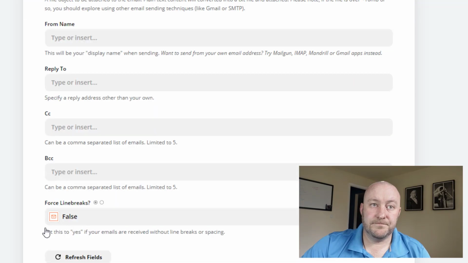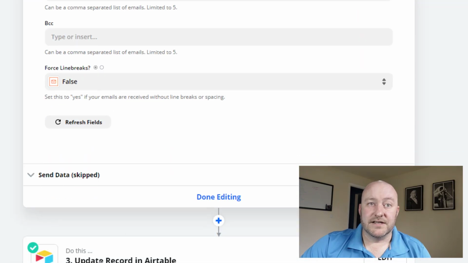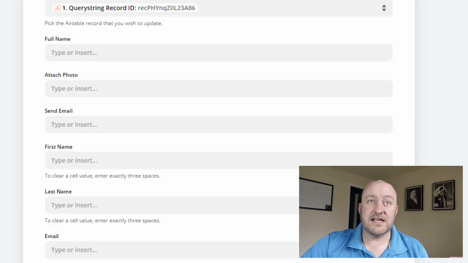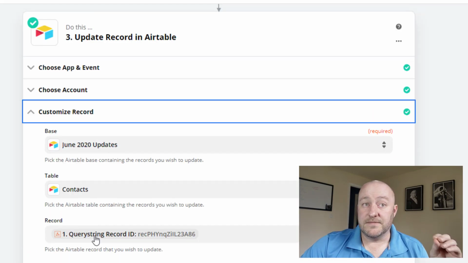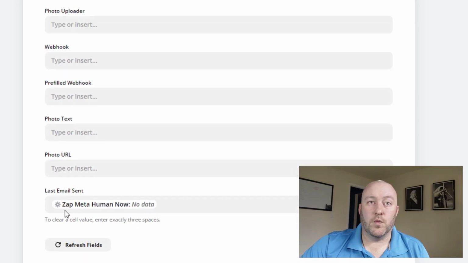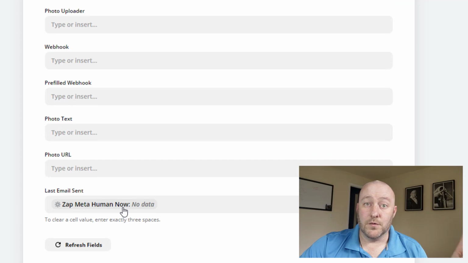here I'm attaching the URL for that image that we attached. And then lastly, what I'm doing is coming back into Airtable, and I can do this because I have the record ID. So I'm saying, hey, I want to actually update that record that we just sent an email to, and I want to update it with Zap MetaHuman Now.